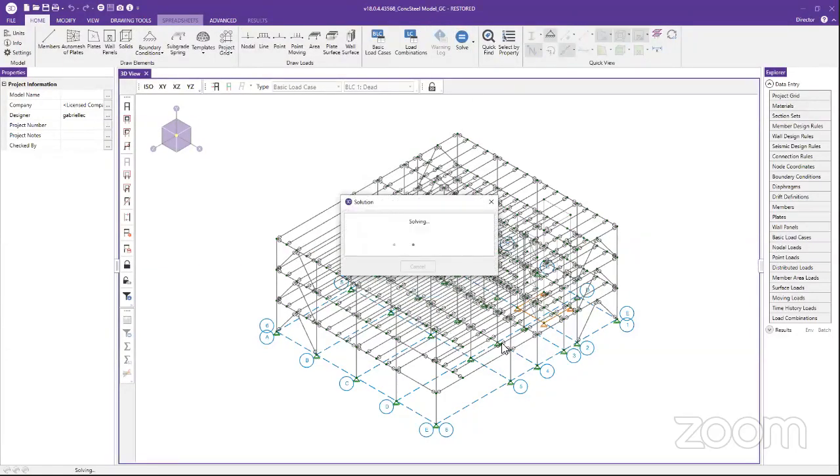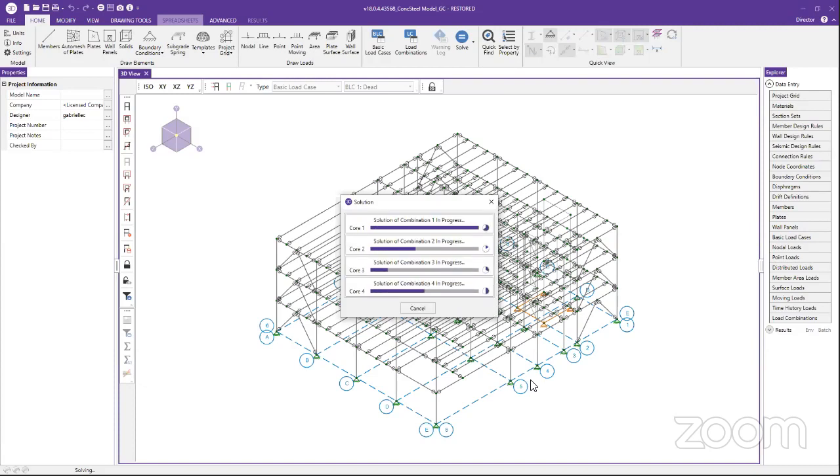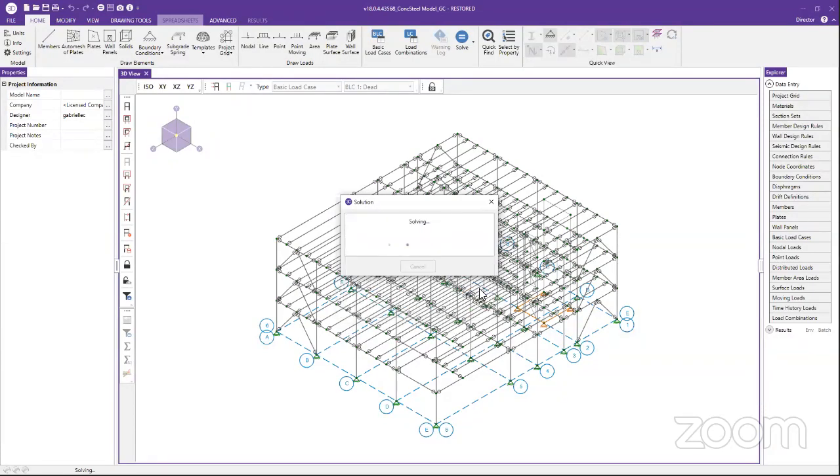So let's go ahead and say solve, rerun the entire model. And where we left off was that it was going to solve just those gravity cases. So with that gravity case, we're going to go ahead and see that now it works. And we're going to start applying that lateral load.